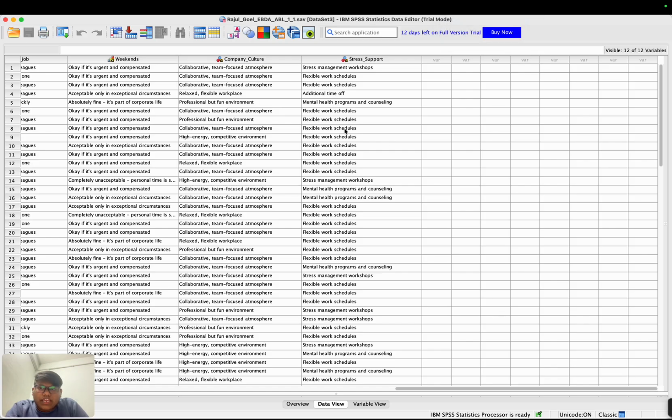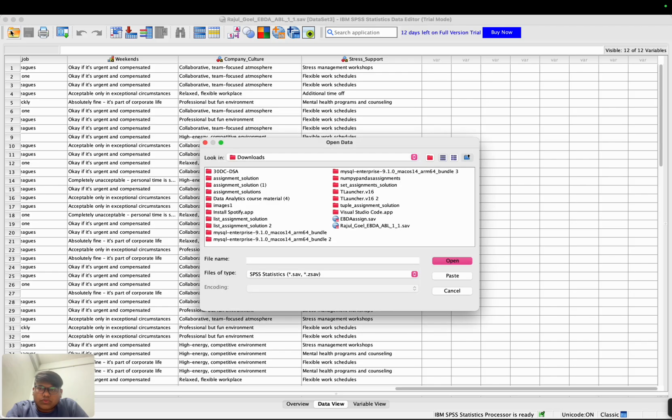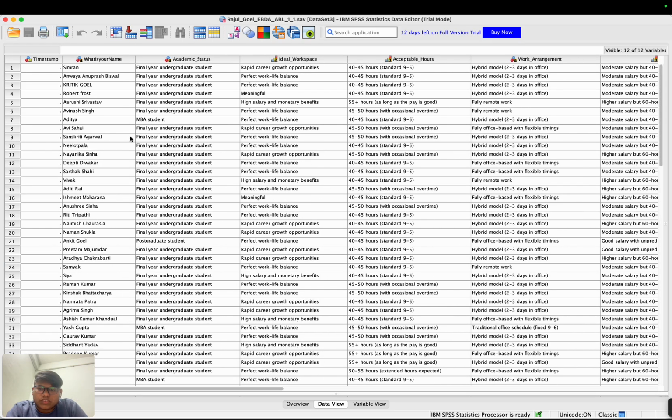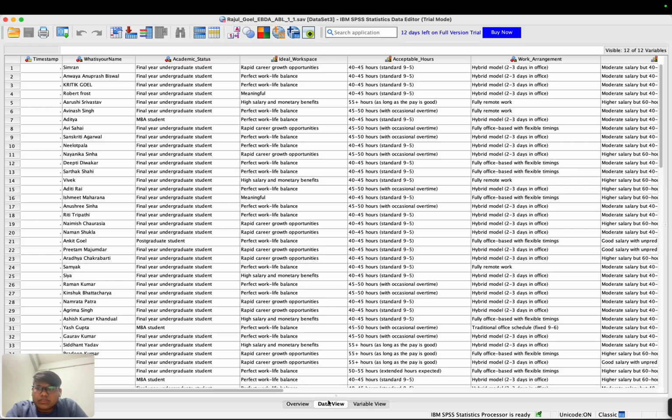So I will go to File, Open Data from here. Then I will select my dataset and click Open. You can select from here. I have already selected my file. So this is my whole data, which I got through the responses to my questionnaire. Now the data is open in the data view, as you can see. Each row is a respondent and each column is a variable.